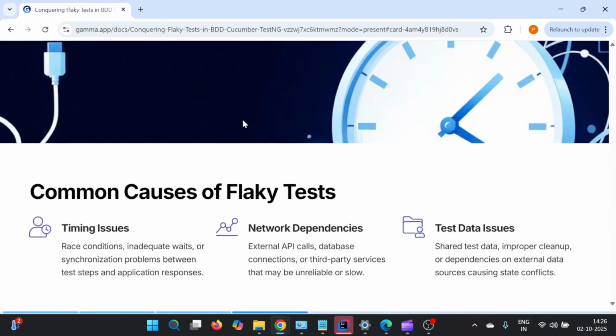So what are the common causes of flaky test cases? The first thing is timing issues. Sometimes because of inadequate waits implemented in the test automation scripts, or race conditions within the application, or synchronization problems within the test steps, we get flaky test cases.